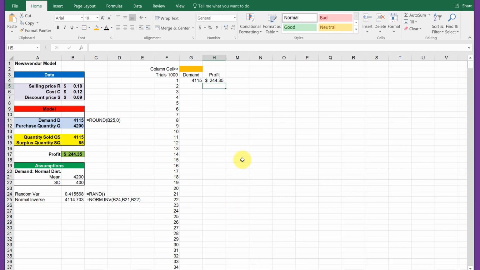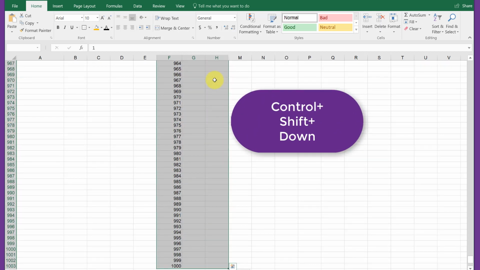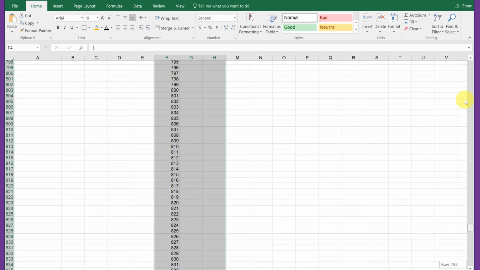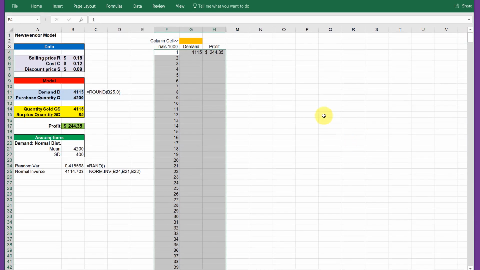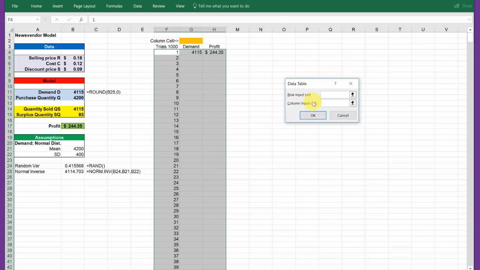Now we've got the beginnings of the table, and this is the important part. We need to select the whole table. Remember how we did that? And here we're going to use Control-Shift-Down arrow to select that range. It includes the whole thing. And I'm going to just drag it back up there. And now all we need to do is go to Data, What If Analysis, Data Table.